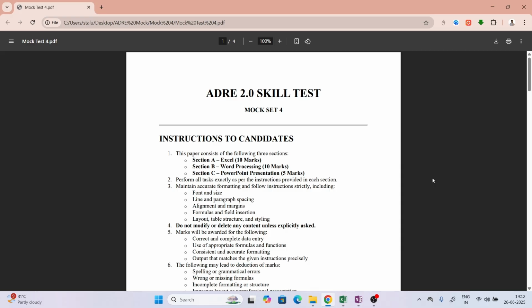We'll start with the instructions to the candidates. I have already discussed this multiple times. Again, this is just an overview. If you need it in detail, then please go through mock 1, 2 or 3. There we have discussed these things.